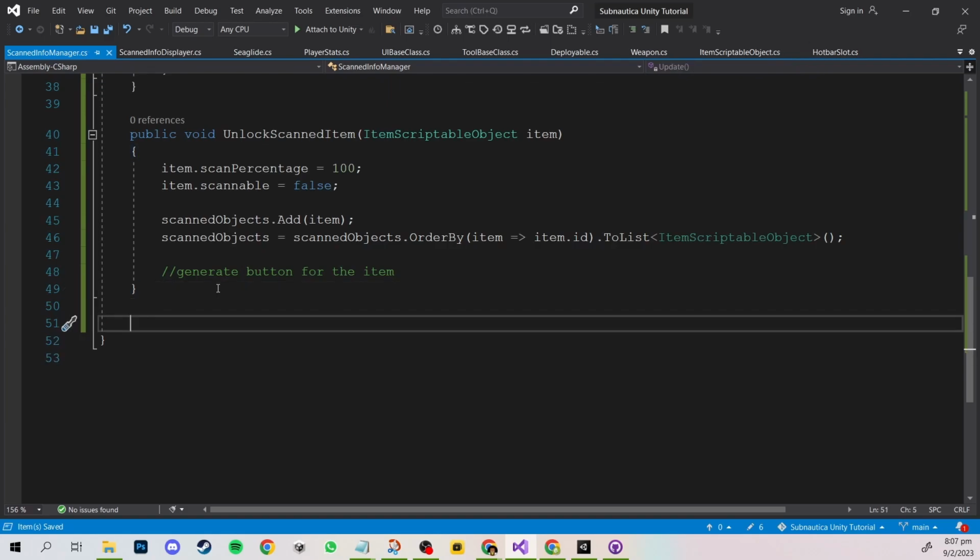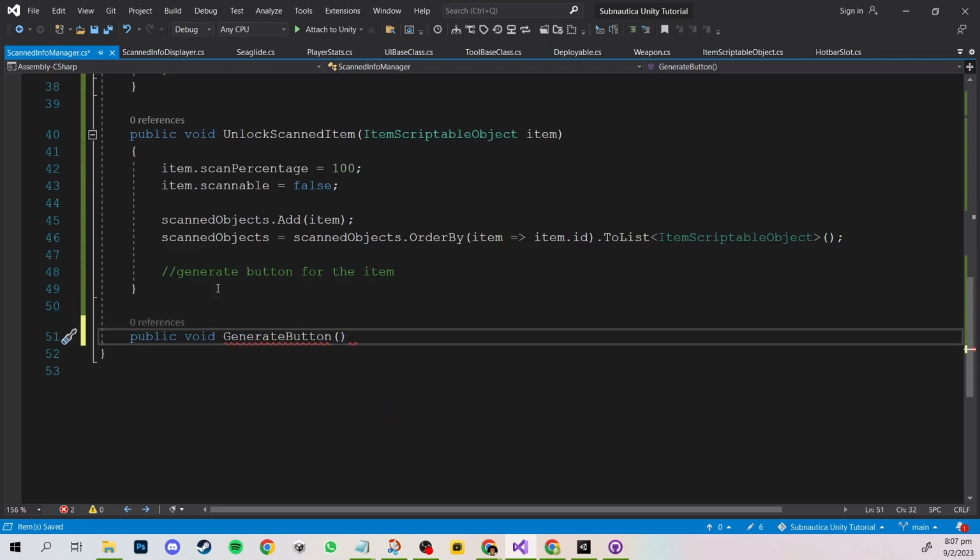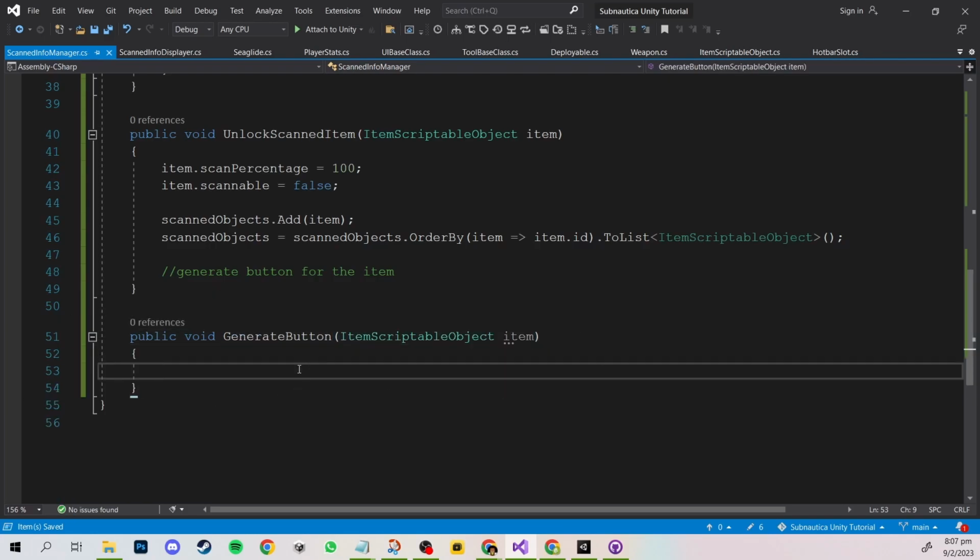So here I'm going to create a new function called generate button. So it will take in an ItemScriptable object. So in this function, what we want to do is to create a button, make sure that it's under the grid game object, if you recall the one that has a grid layout group, so that it will automatically set a transform. Then we want to add a function to the button to make sure that it displays the correct pop-up whenever you click on it. Then lastly, we change the button's image to be the image of the item that it is. So let's write that.